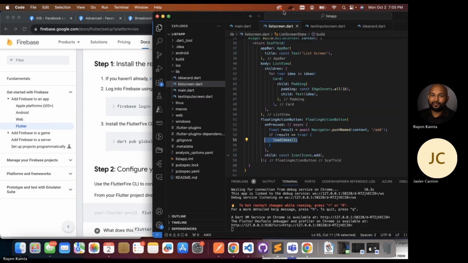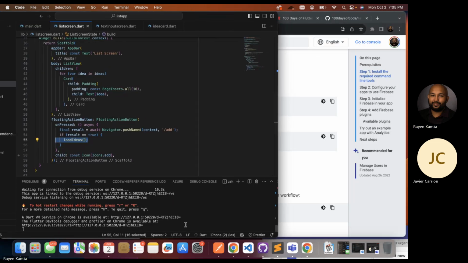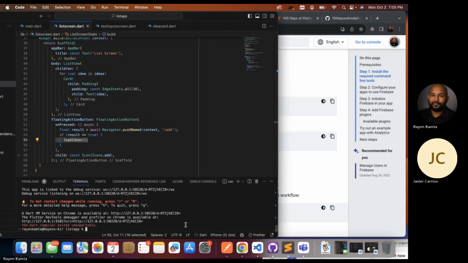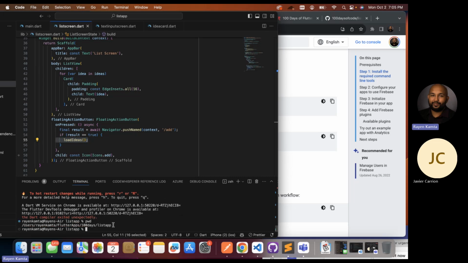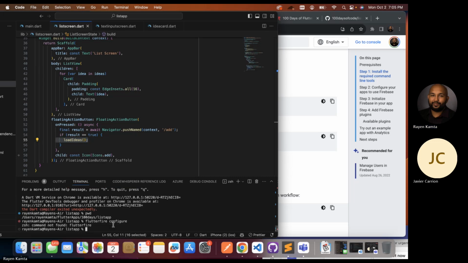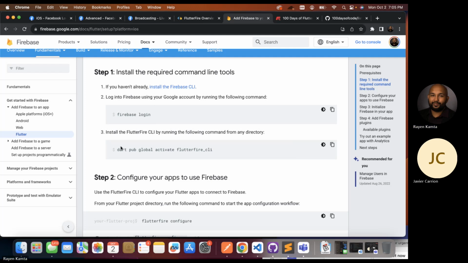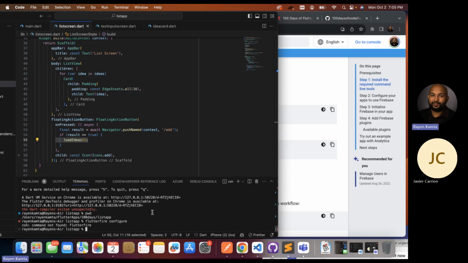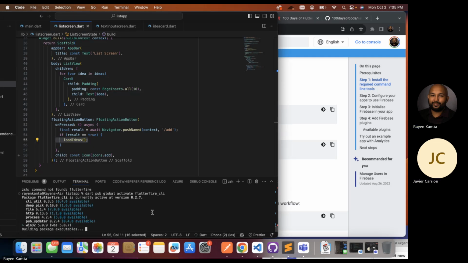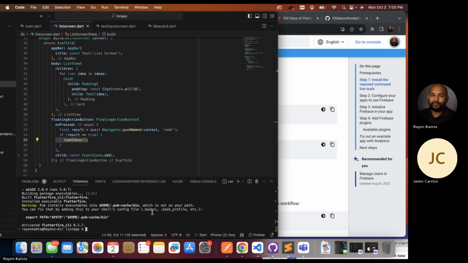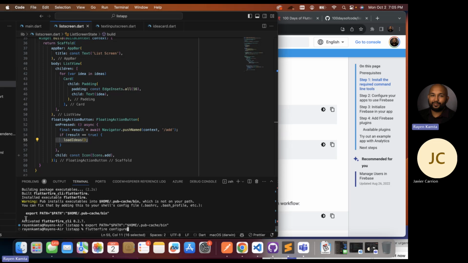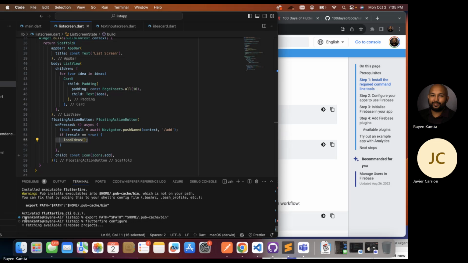So here's my VS Code. I'm in my project folder, and I'll run flutterfire configure. Flutterfire not found. Oh, give me a second. Probably have to reinstall it. Now if I run it again, there we go.